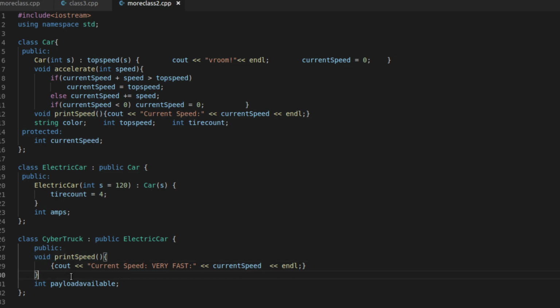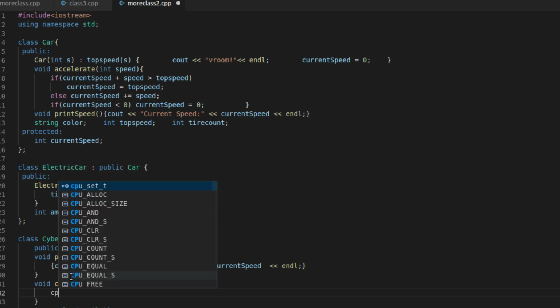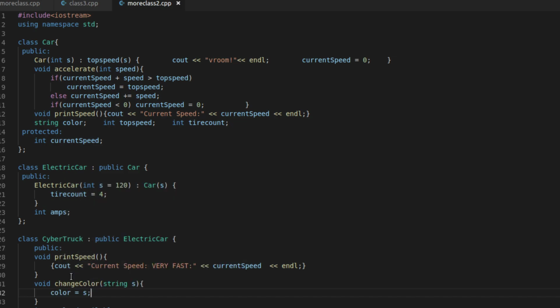If I wrote any function here, say a function called change color, okay? This function would work as it is now, because if I do something like string s here, and then I just say color gets s, this would work just fine. I could access the color parameter because it's public, and public variables are accessible anywhere, as long as you have access to the object that you're dealing with. So this one's perfectly fine because it's public.